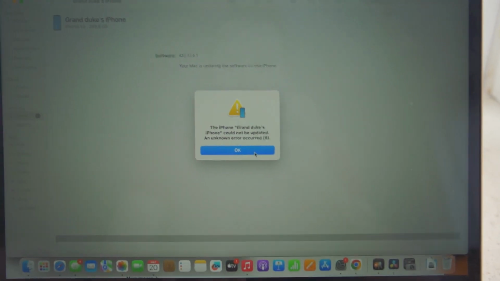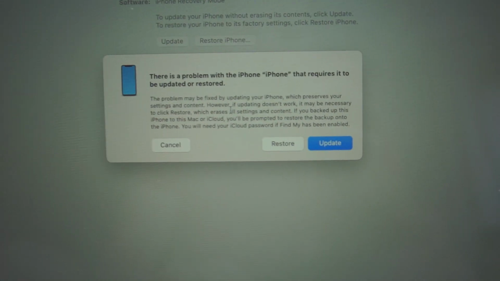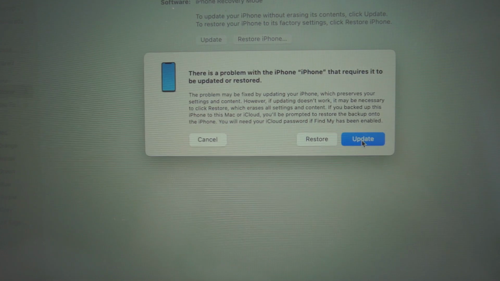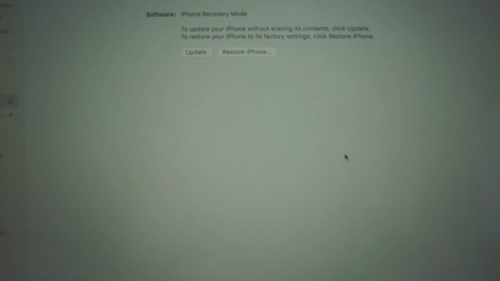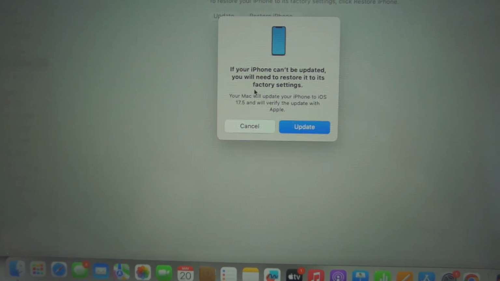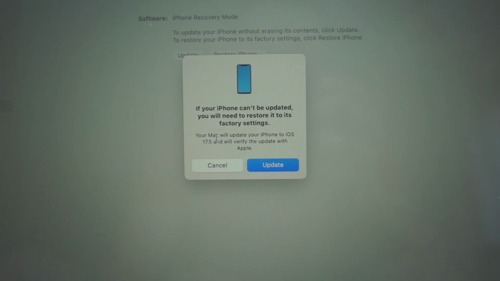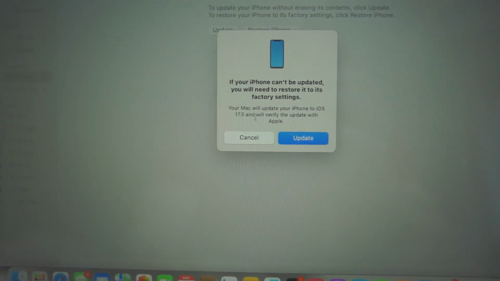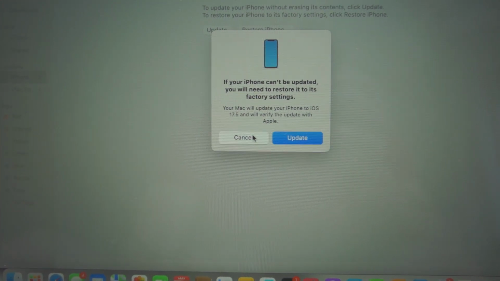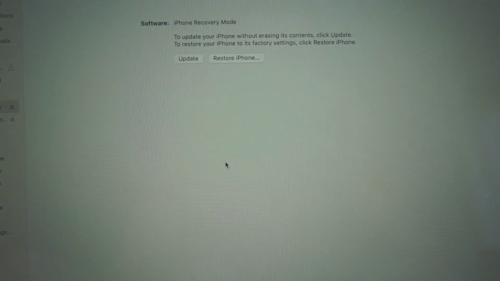So if we follow what Apple advises us to do, we click OK, and then it just says we can either restore the iPhone or update the iPhone. And when we click update, which we kind of want, it says your iPhone can't be updated, so you need to restore it to its factory settings and lose all your data, or restore from the backup. I don't want to do that because it will take 4 hours over USB 2.0, so I cancel.